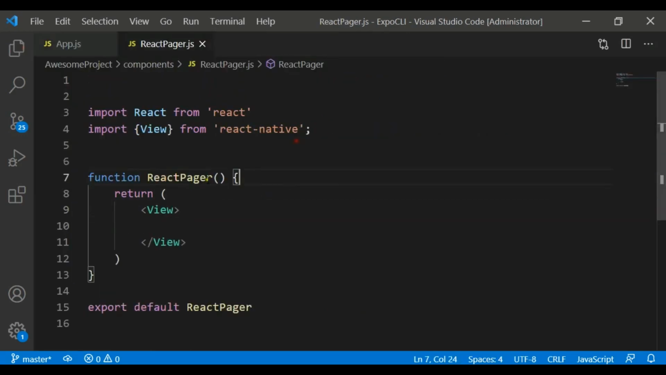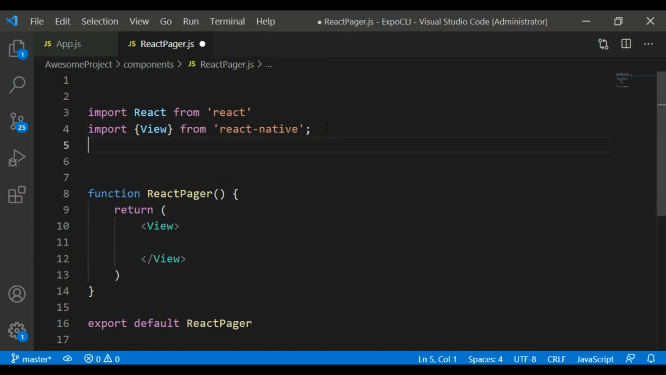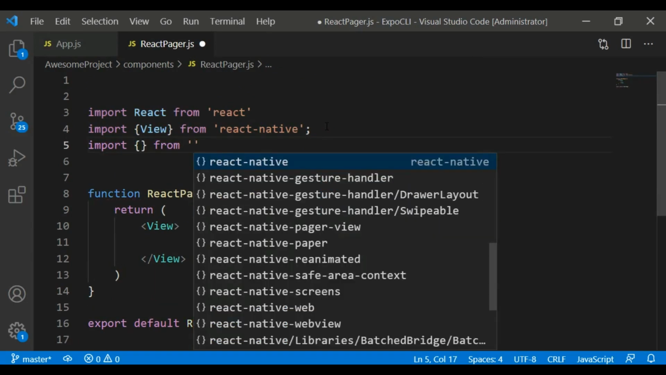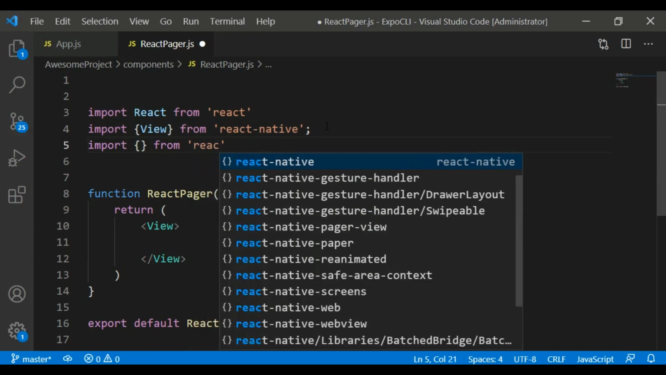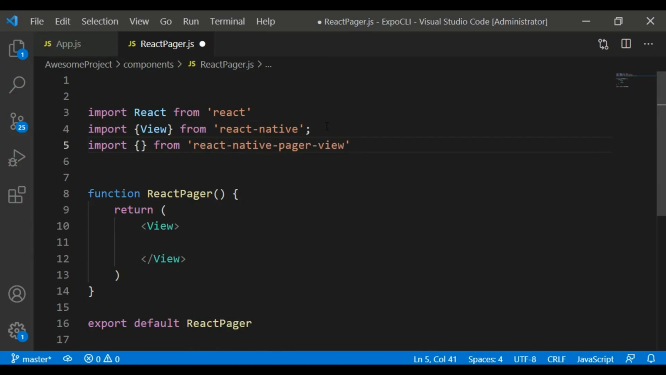Now in here I need to create this. First of all, we need to import this, so we can say import something from react-native-pager-view. And after doing this, we also need to import View, StyleSheet, and also I think we don't need Text, we need Image.